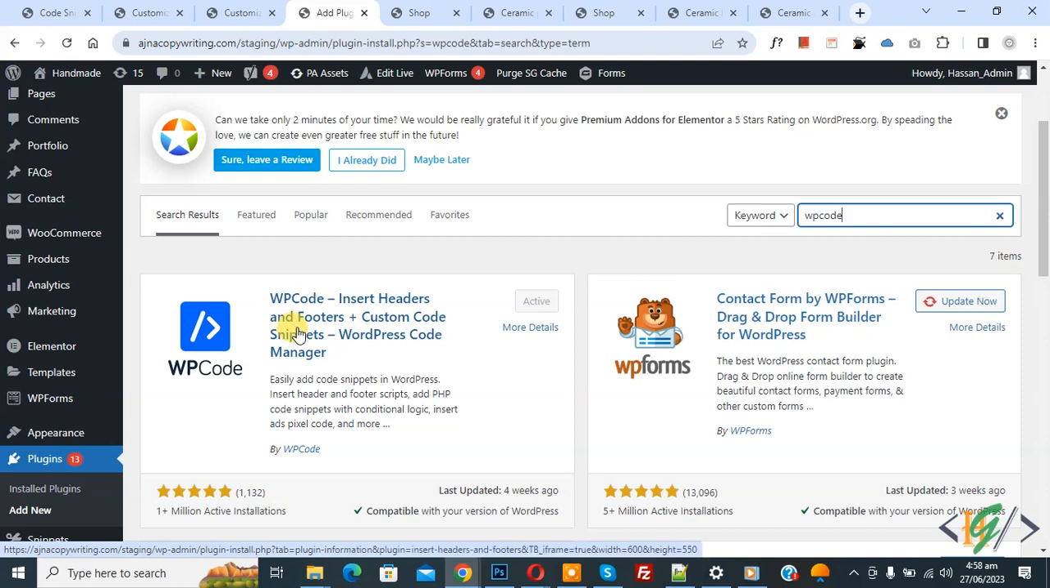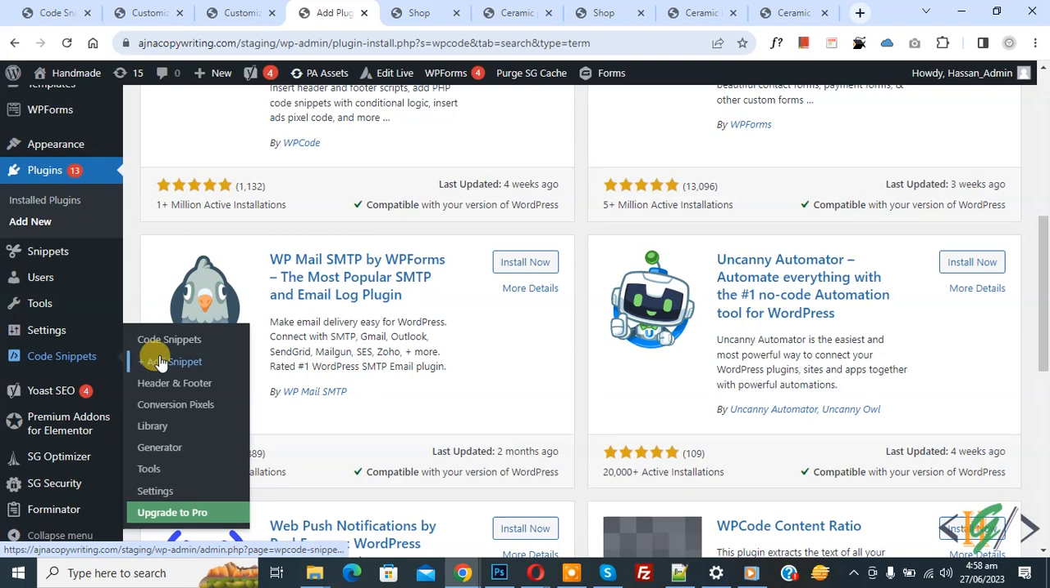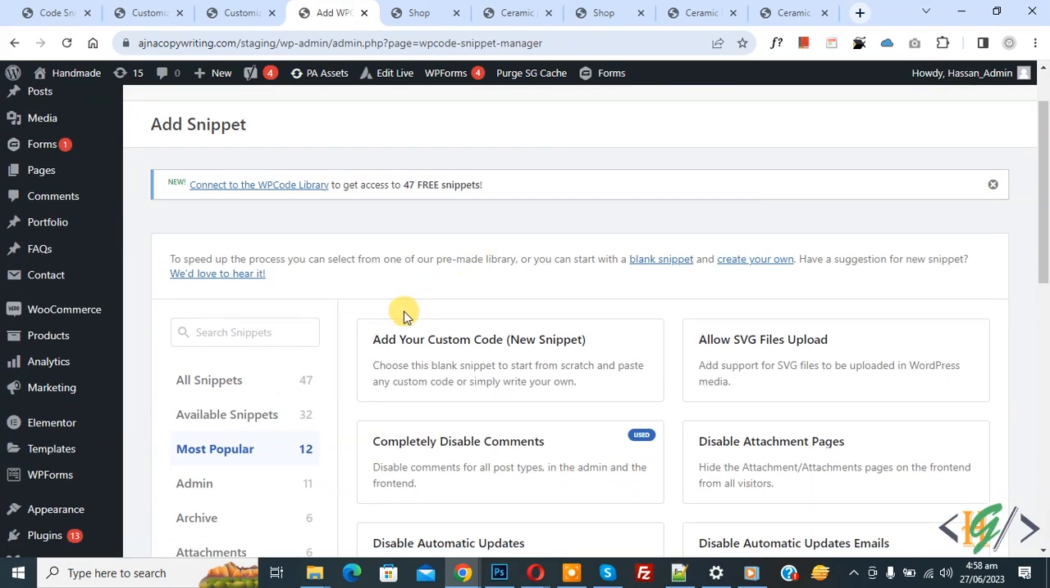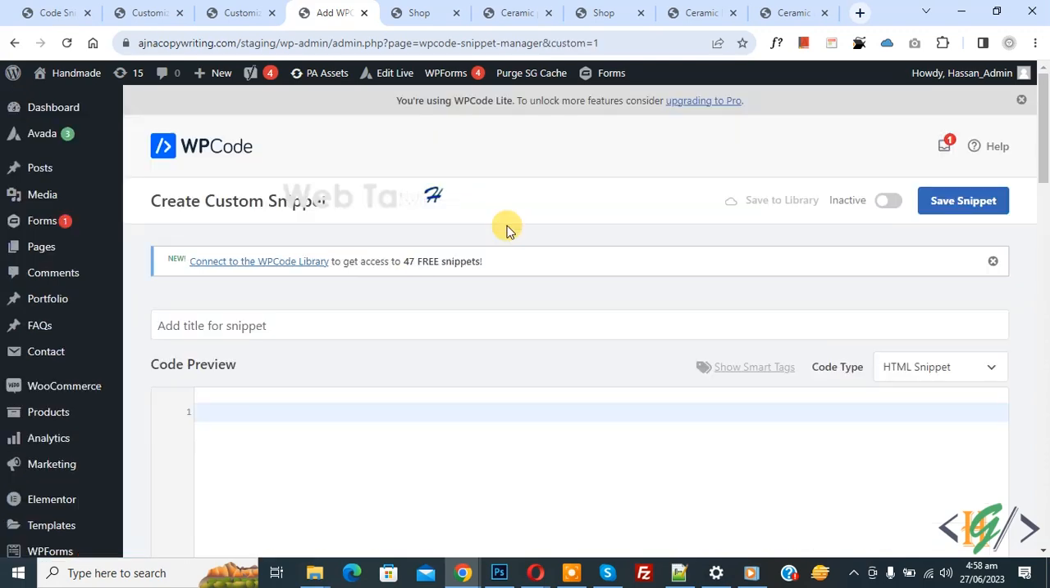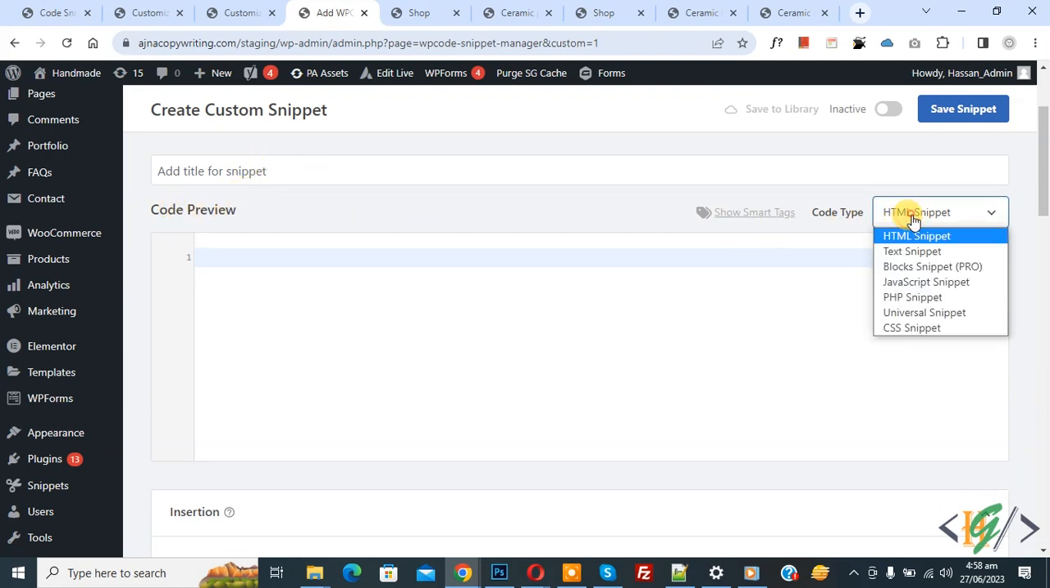You will install this plugin and activate it, and after activation scroll down on left side you see code snippet, then you see add snippet, so click on it. Then you see add your custom code, so again click on it. Now create custom snippet section open. Scroll down, you can add title here, then you see code preview. On right side you see code type, drop down select PHP snippet.